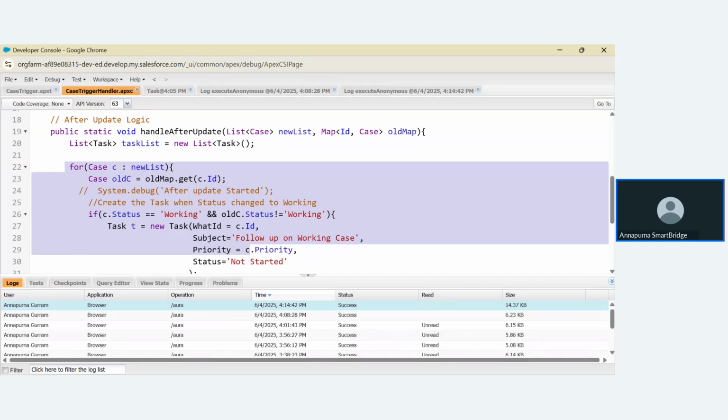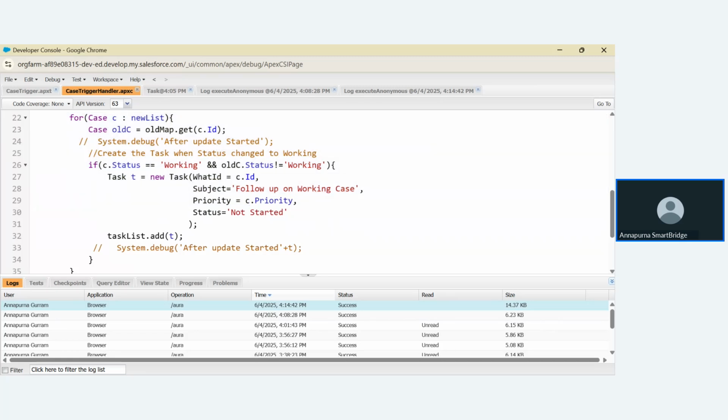For one record at a time, what we are going to do is fetch the old record using the old map, passing the id of the present, updated case record. We are getting the old values, the old field values before the update, into the old c variable. And then we are checking whether the present status is working and previously it was not working, meaning the status field is updated to working now.